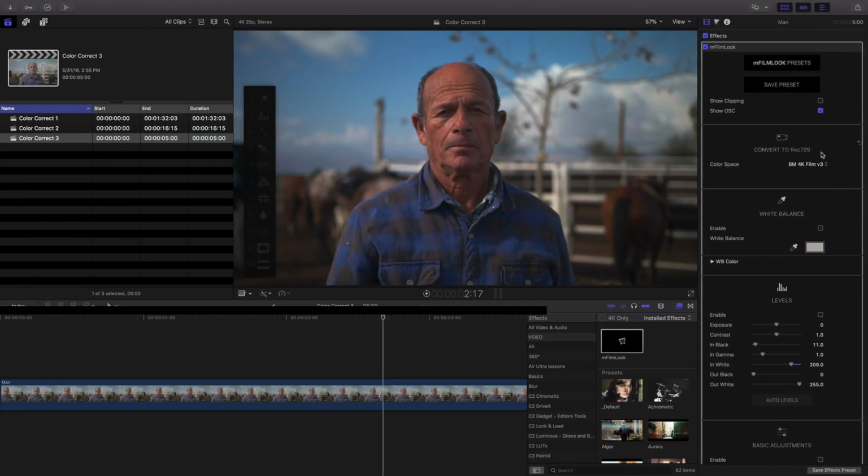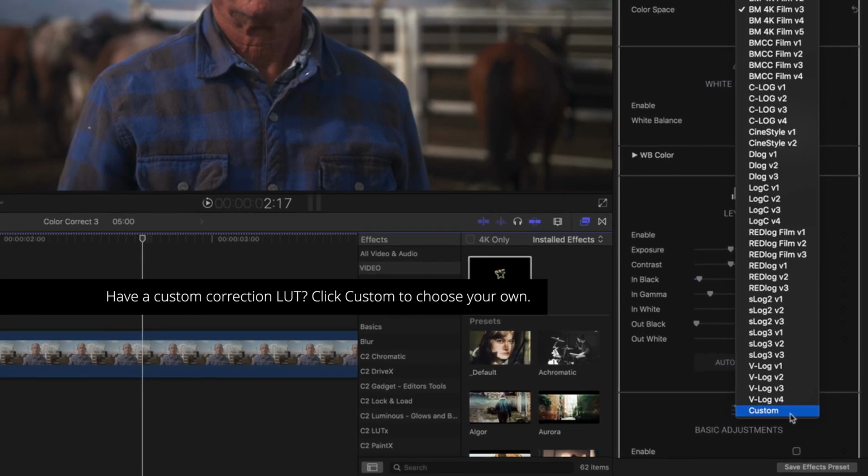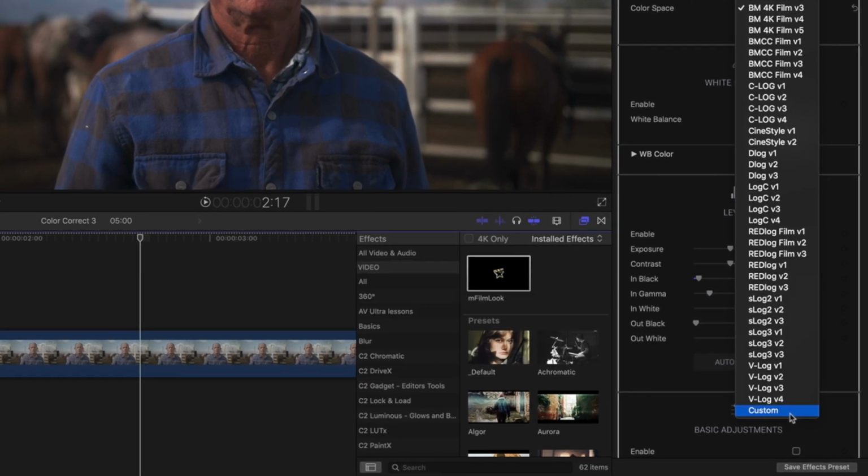If you have a specific conversion file, you can choose it by selecting Custom from the menu and selecting your own normalization LUT.